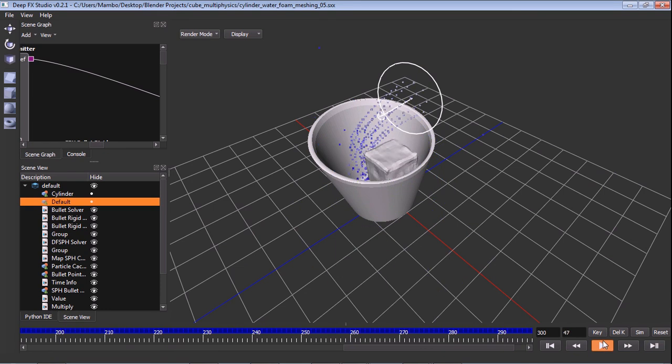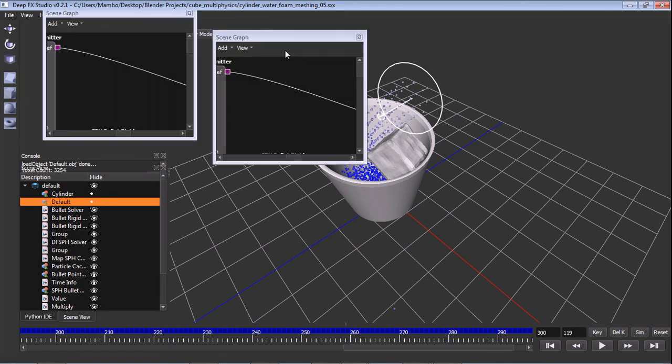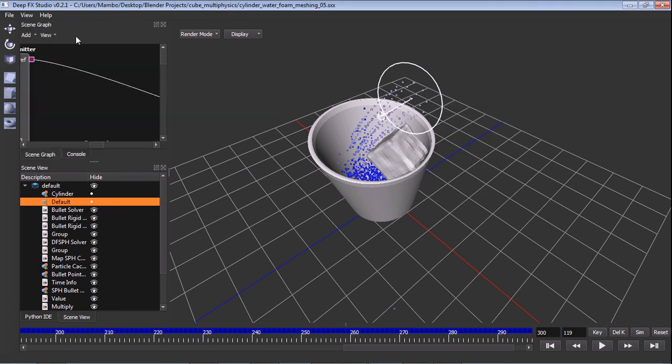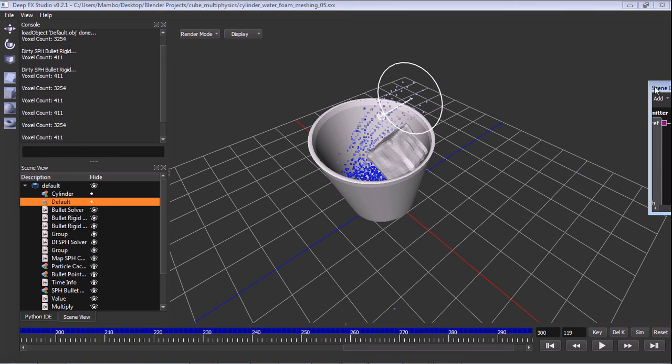So that's pretty much the introduction to the multiphysics solver. Even with this basic setup, you can do quite a lot of shots with this, from product shots, stuff like that.